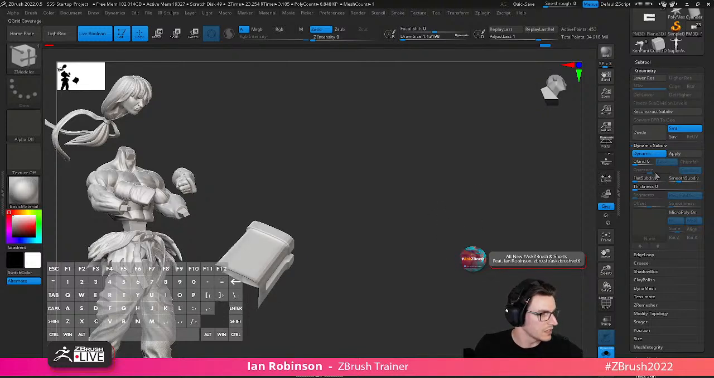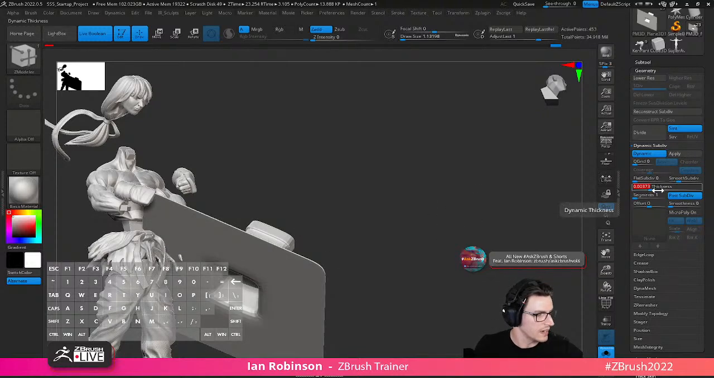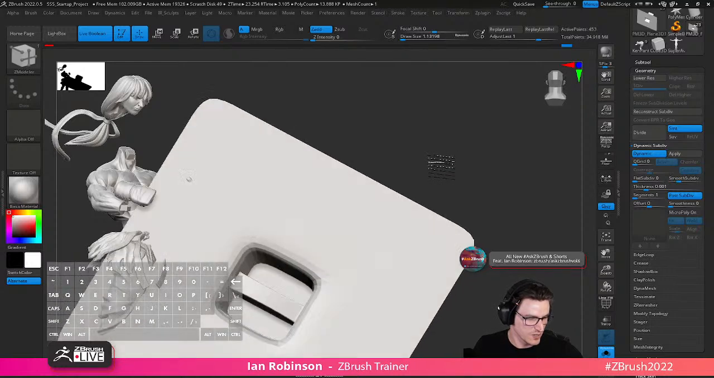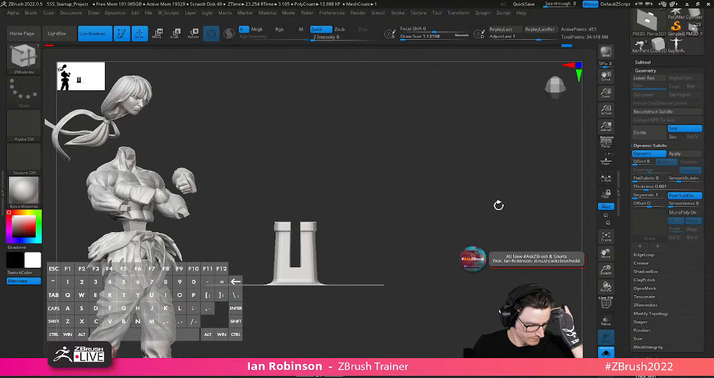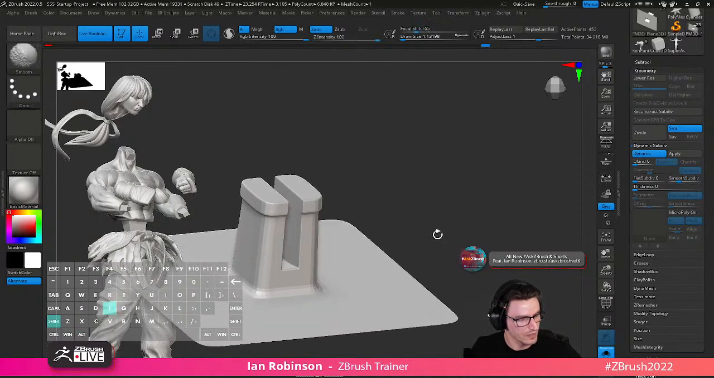Okay, and then we're going to go with thickness and turn that up. Again, let's go 0.001. He said questioningly. No, I wouldn't do it like that. No, I wouldn't use the thickness on that.